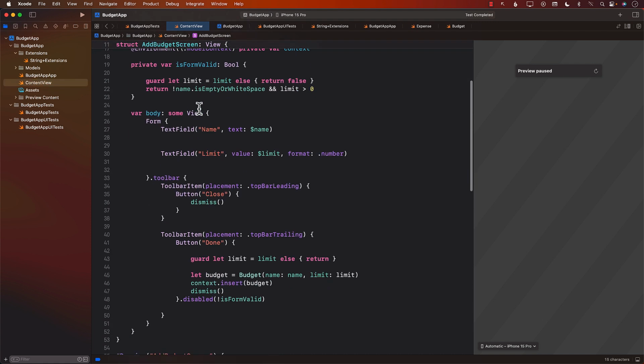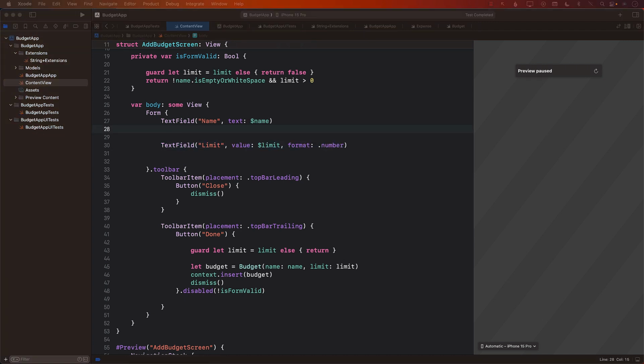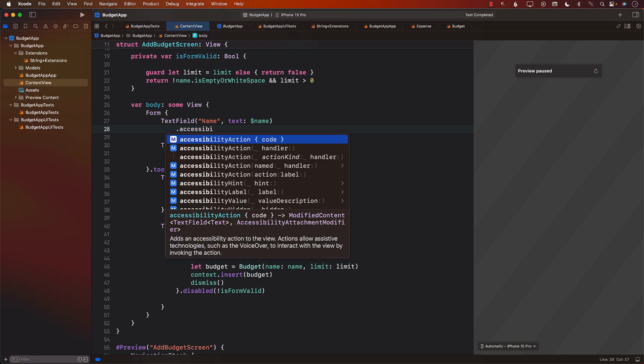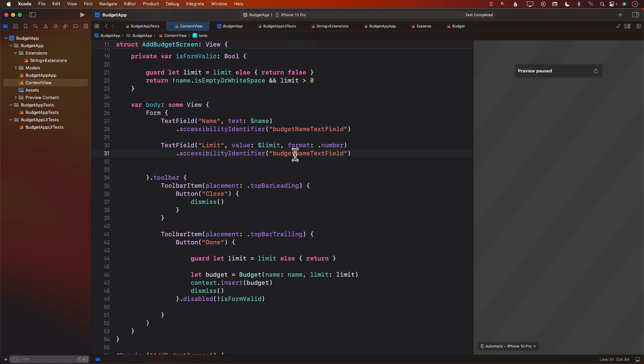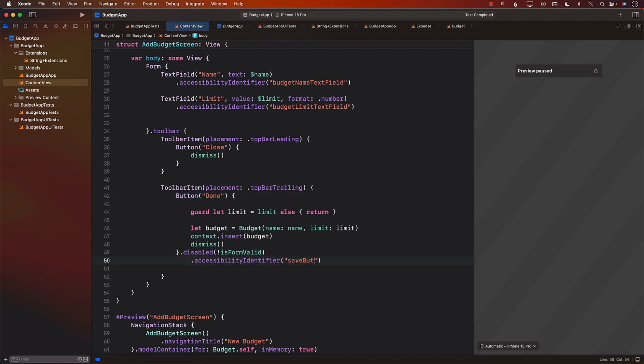Add new budget screen. This means we need to access the name text field as well as the limit text field. And the way that we access that is, once again, in a similar fashion. We're going to say accessibility identifier, and we can say budget name text field. Let's copy that because the limit will be something similar. Budget limit text field. And then we're going to try to access also the done button. When we press to save all that stuff, we will say save budget button, right? Descriptive.